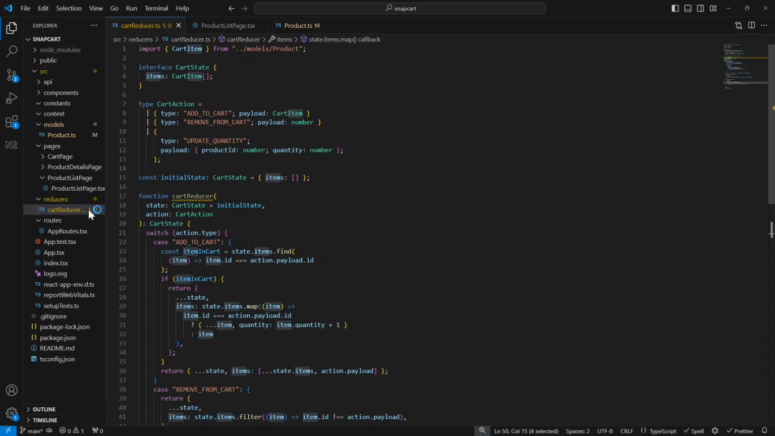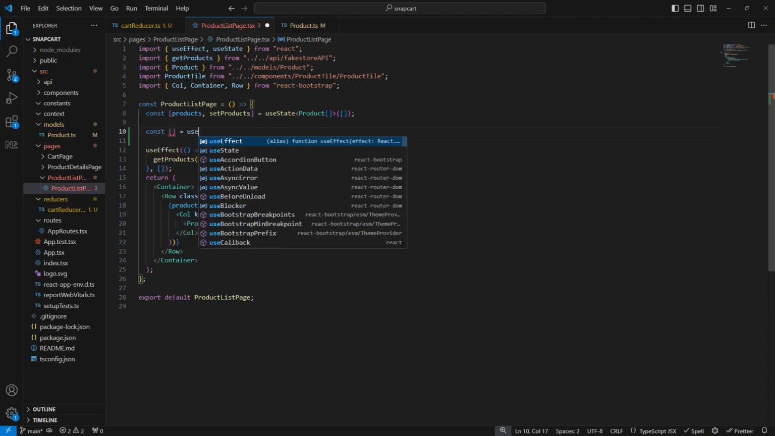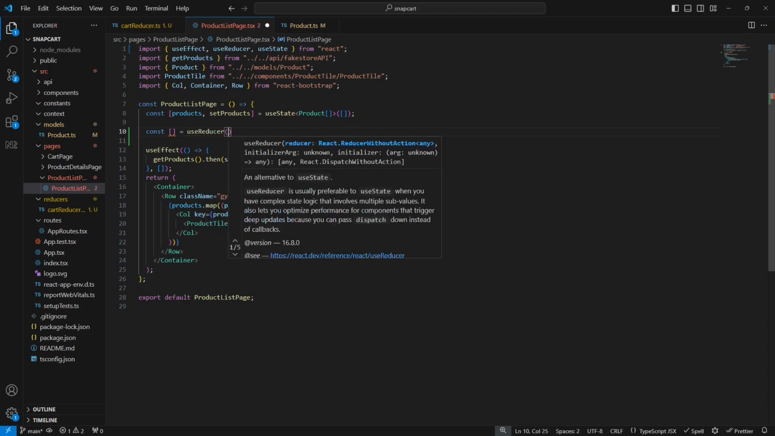Now, let's implement the useReducer hook. For that, we will go to our product list page. And what is the call signature of our useReducer hook? It's const, it returns a tuple, and it will be useReducer from React. You import it. And then the first parameter is the reducer function, and the second one is the initializer or the initial value of the array.